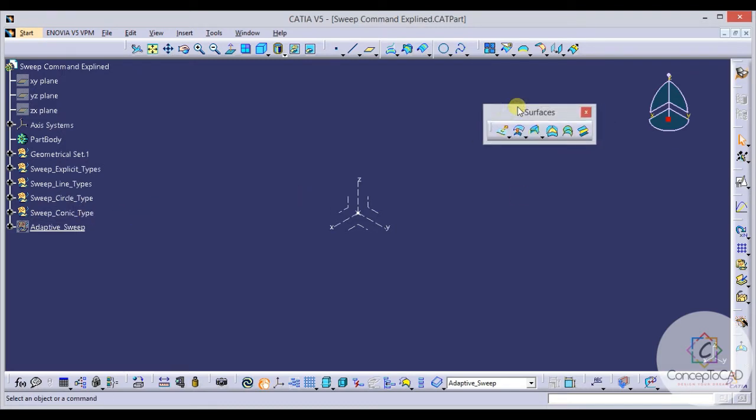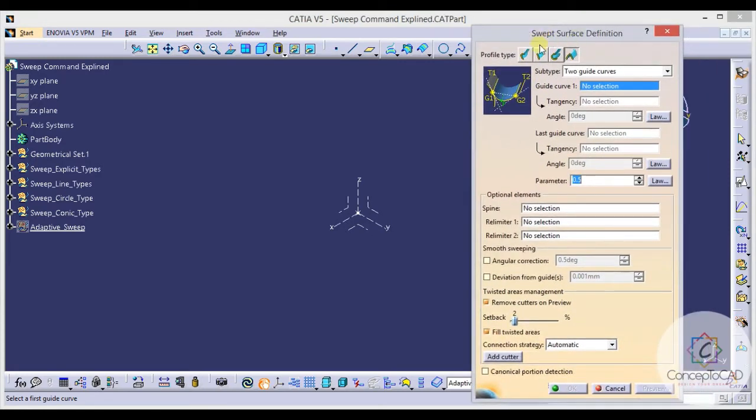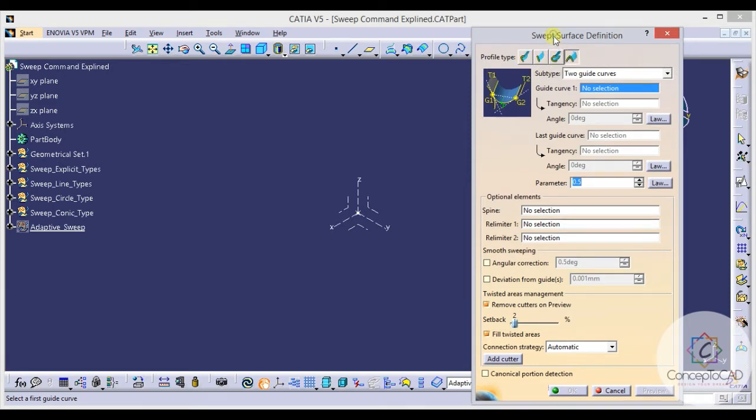To go to sweep, we will have to go to the surfaces toolbar. This is the sweep icon. Here you can select the sweep. As you can see, there are four main types of sweep. These are explicit, line, circle and conic. So we will go through them one by one.